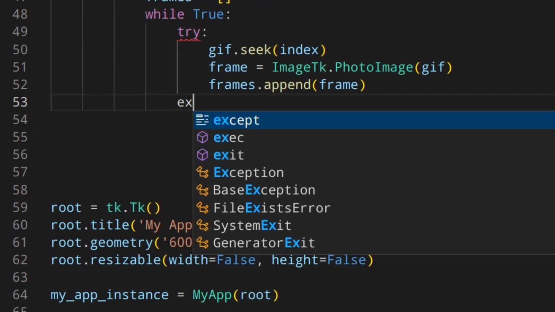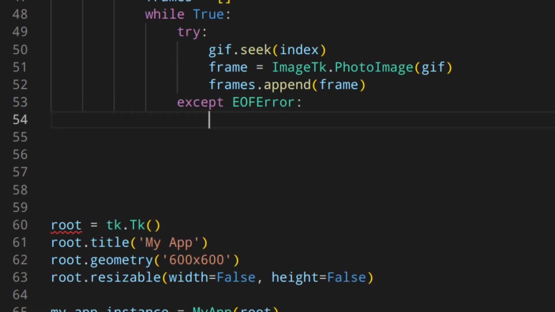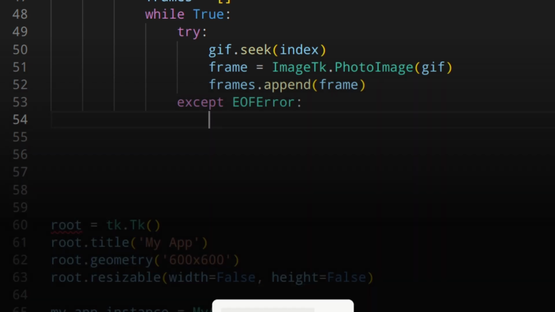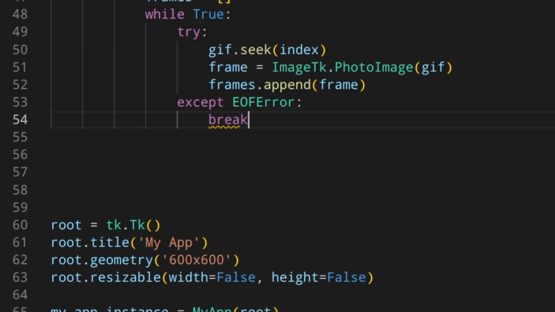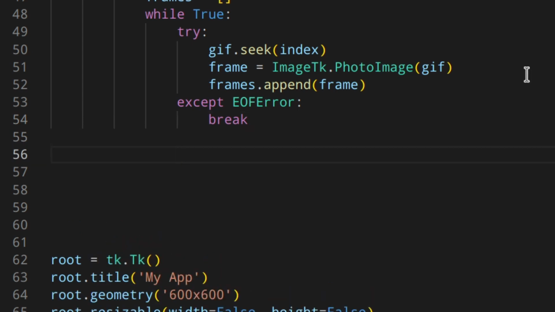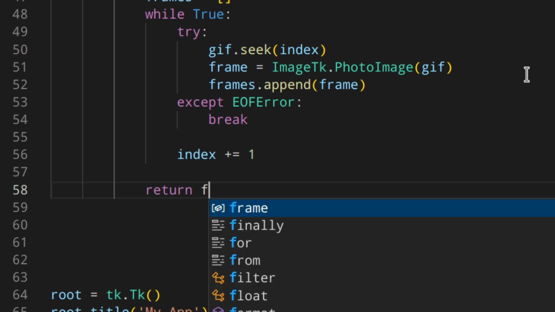Then we can do something like except EOFError. And this is basically the error that we'll get once we don't have any more frames. And we're using this to tell us that we got through all of them, okay, without knowing the actual number of frames beforehand. And of course, we can break out of the loop like that. And lastly, of course, if we don't get any error, it means that we still have frames, so we can increase the index by 1 to get to the next frame. So index += 1, like that. And after the loop, so here, we can do something like return frames.